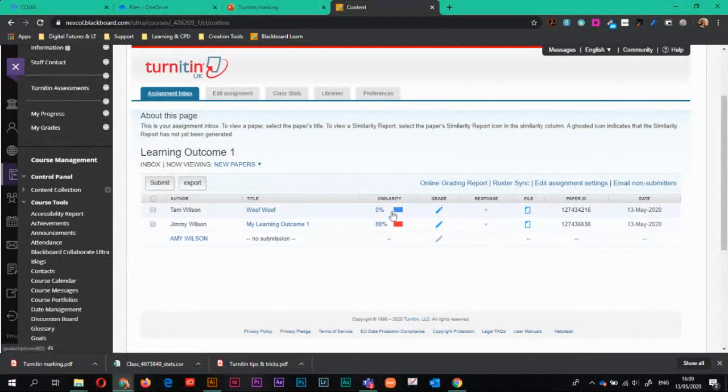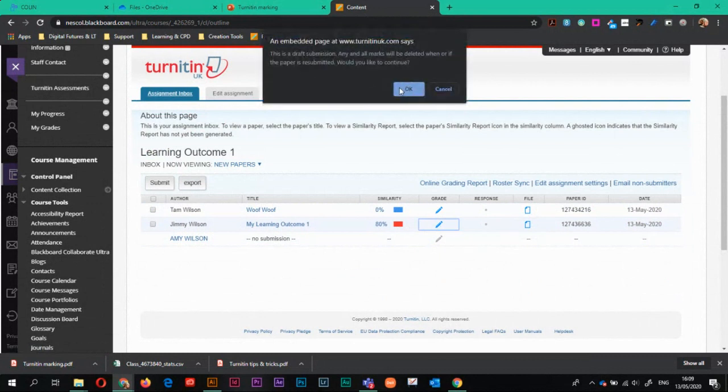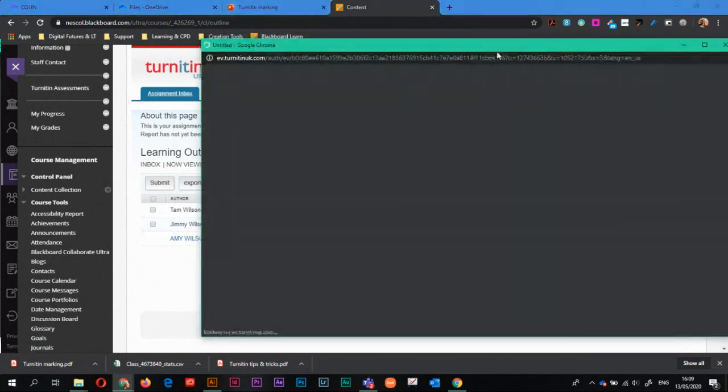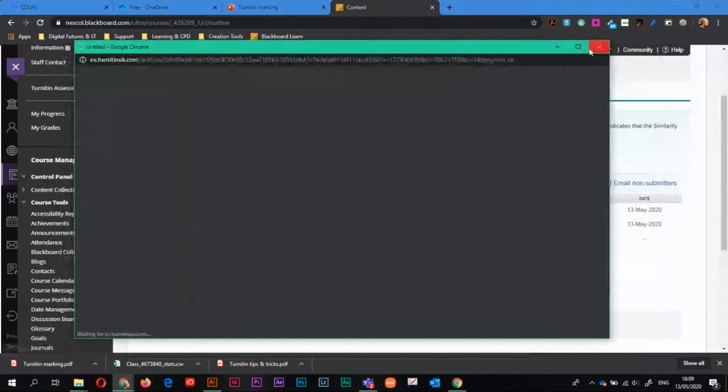So here we have Tam. Tam has only got 0%. Good boy. And we have Jimmy here who's got 80%. So we're actually going to go in and mark Jimmy's work. To do this, you just hit the pencil icon, which will take you into Turnitin Feedback Studio.